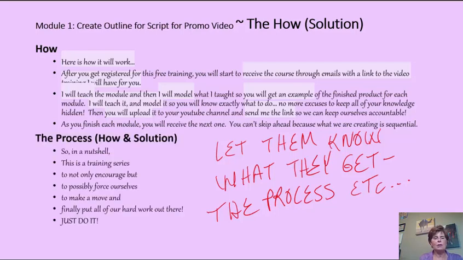So in a nutshell, this is what I gave them, and this is part of my script as well. I summarize it like this. So in a nutshell, this is a training series to not only encourage, but to possibly force ourselves to make a move and finally put all of our hard work out there and just do it. Okay, so we're letting them know what they get, what the process is, the how, the solution.